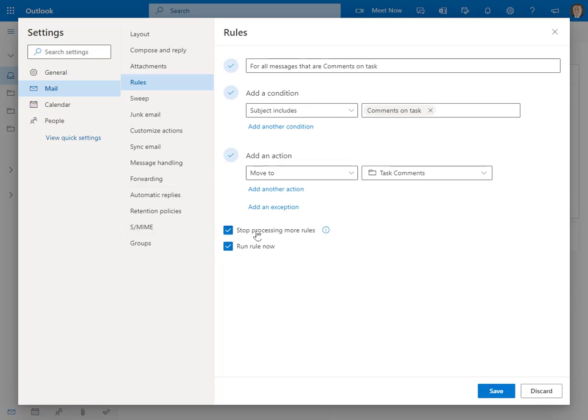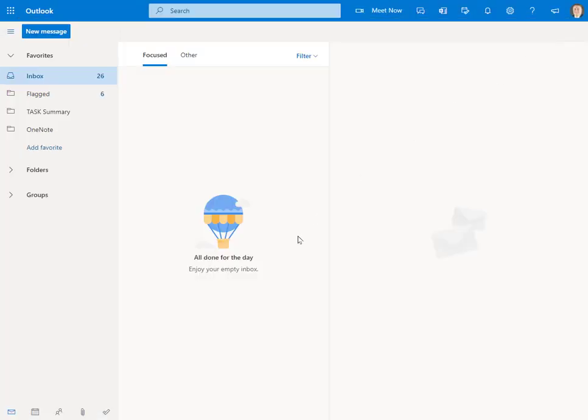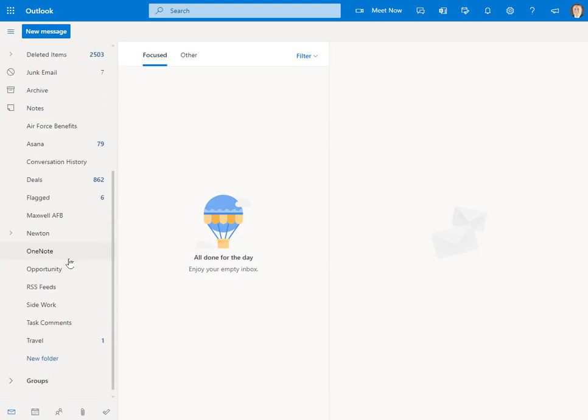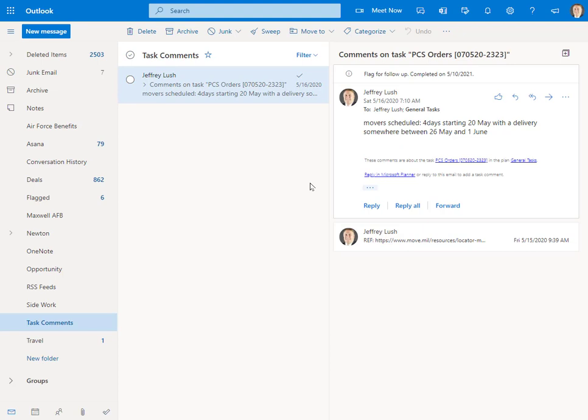This is all default here, so we're just going to hit save. Now you can see some other rules there. If we want to edit this rule or run it immediately, we can click on the play button, or we can click on the edit button there. But let's go ahead. Now, if you notice here, my inbox is now empty, and that's because it's moved it to the folder that I've asked it to. So if we go to task comments, there is the task.